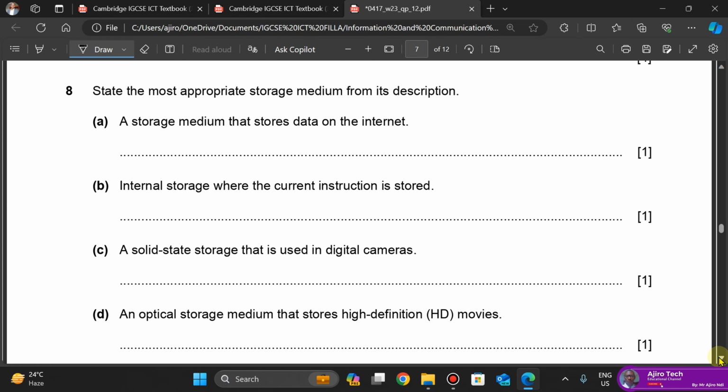Question 8. State the most appropriate storage medium for each description. A storage medium that stores data on the internet. We'll see this in chapter 3, under storage devices and media, talking about the future of storage, and also in networks, cloud computing. So yes, cloud storage. Anything that stores data on the internet is cloud. This question is chapter 3 and 4.